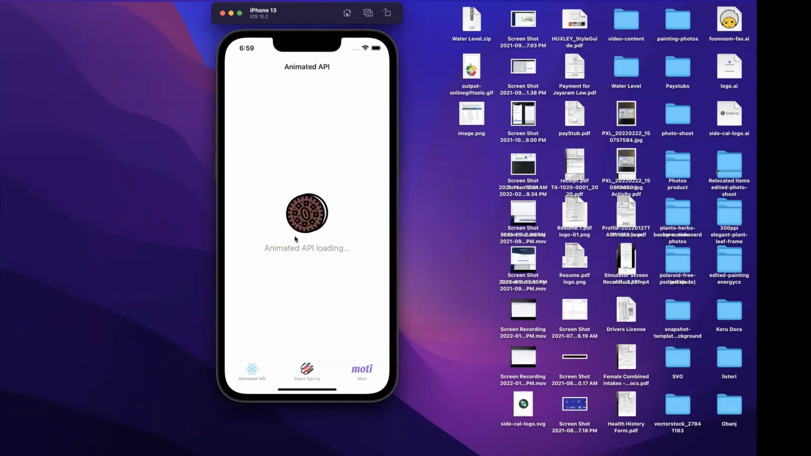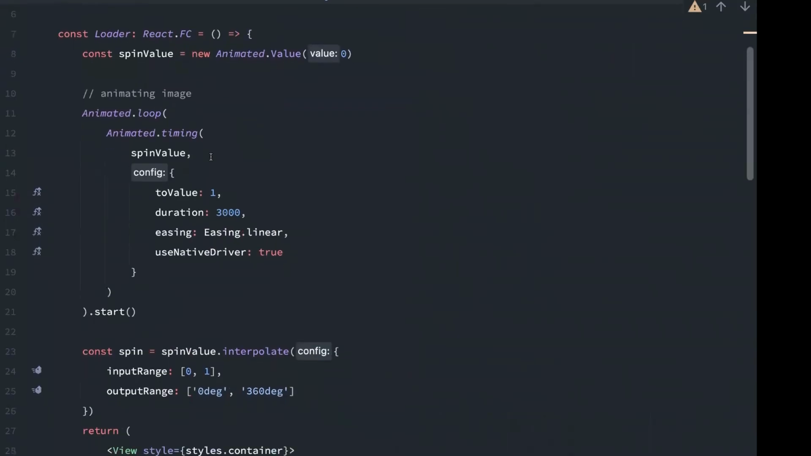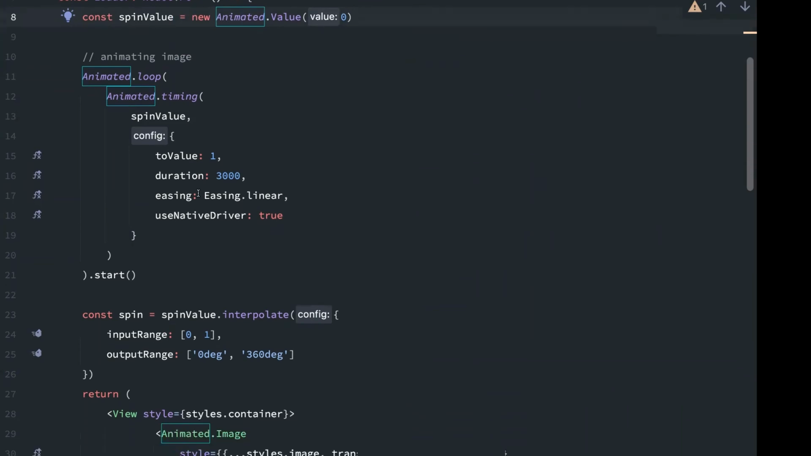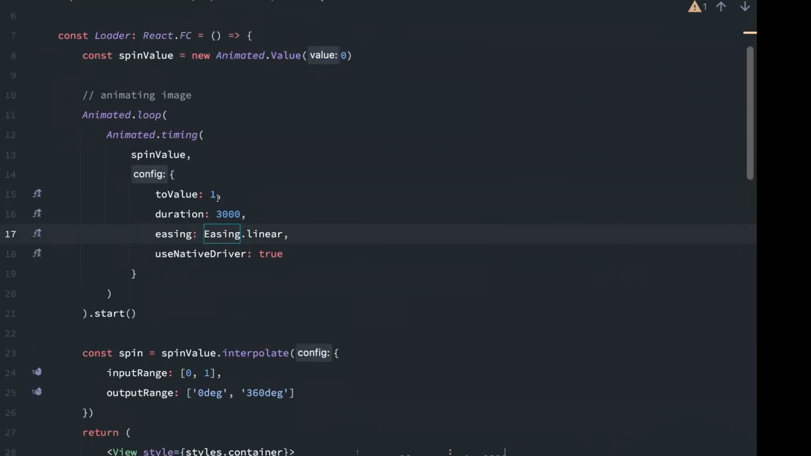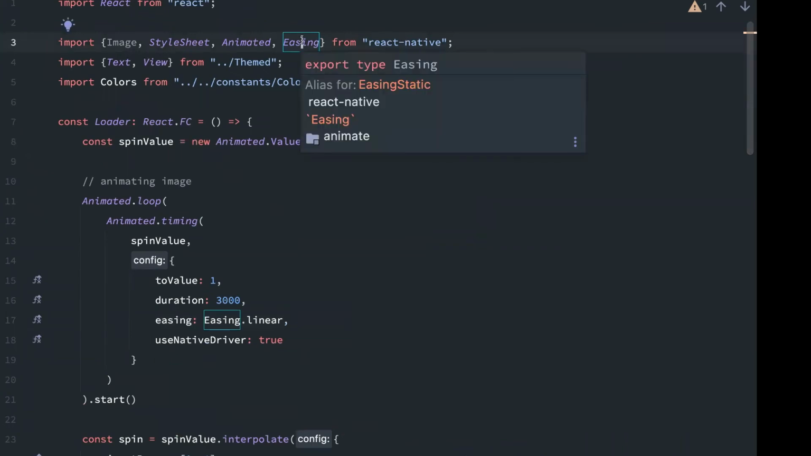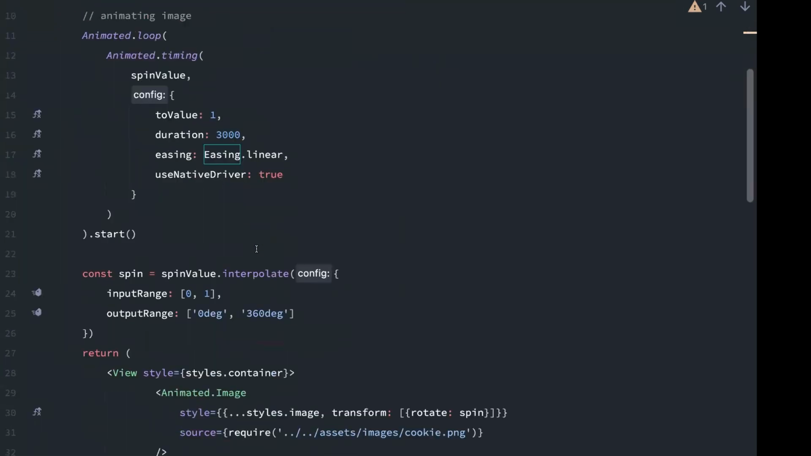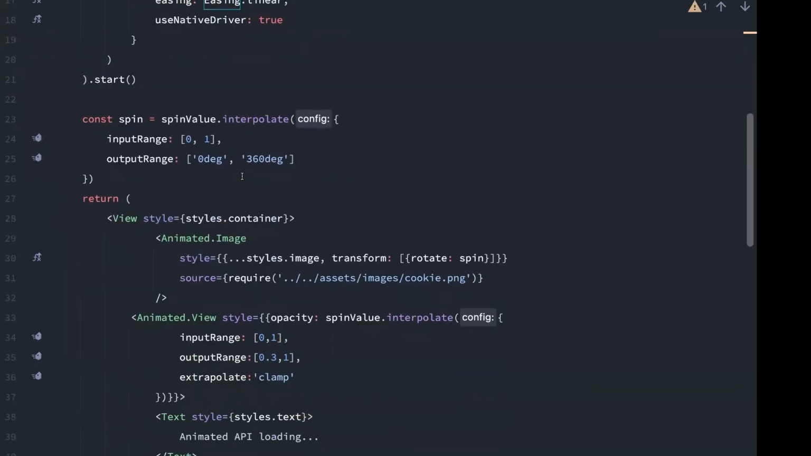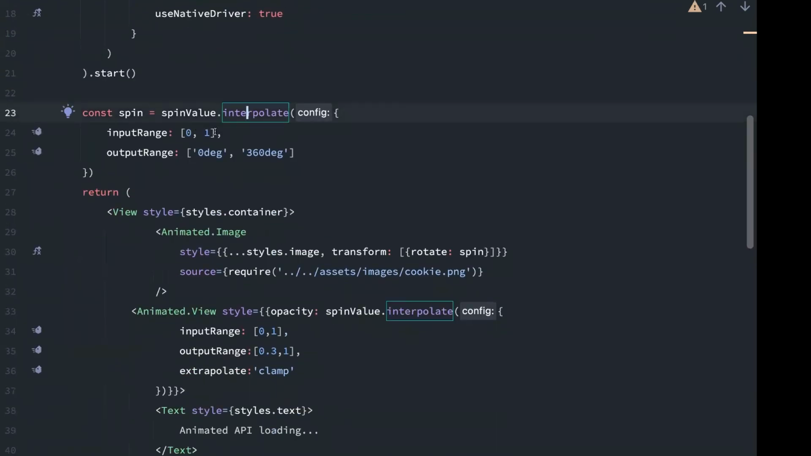So this Animated API code looks like this. The spin value here is just our initial value of new Animated.Value, the duration. And here, this easing part is again coming from React Native. I'm stating easing as an option that comes from React Native, and that's how it knows to make this a linear easing animation. And it does the same concepts of interpolation that I was talking about, of 0 to 1, and then the output range for the degrees.